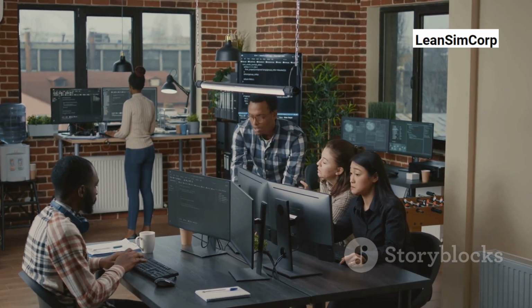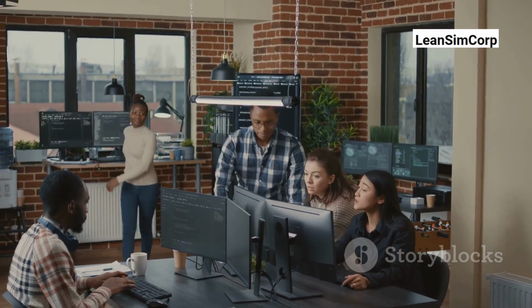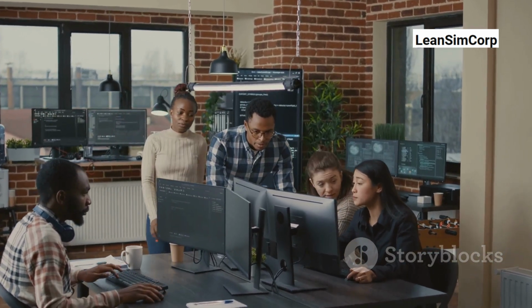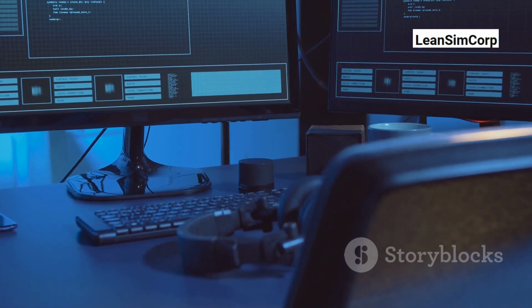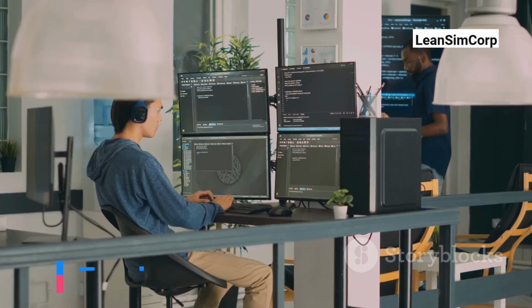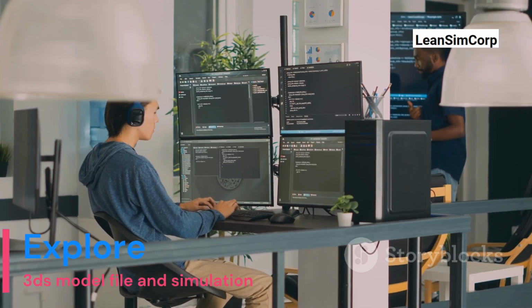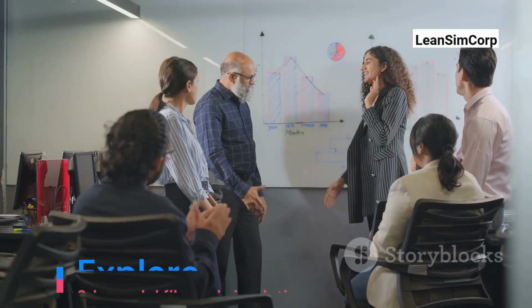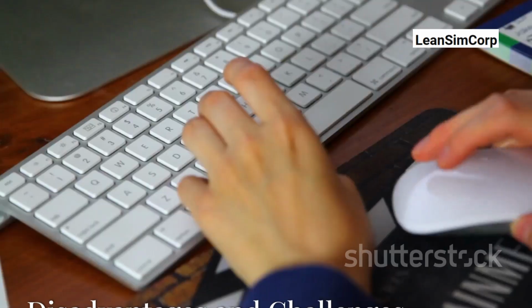Other powerful simulation software options exist, each with its own strengths and weaknesses. Software like AnyLogic and Arena offer robust features and cater to specific industries. So, how do you choose the right tool for the job? That's a question we'll unpack in the next section.